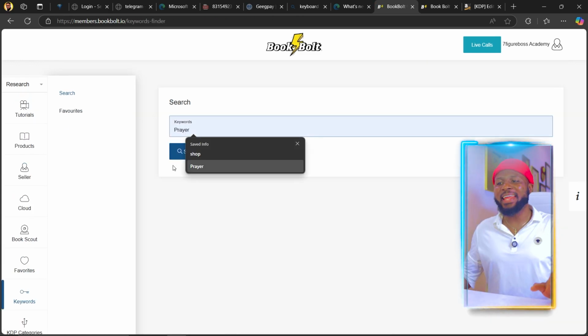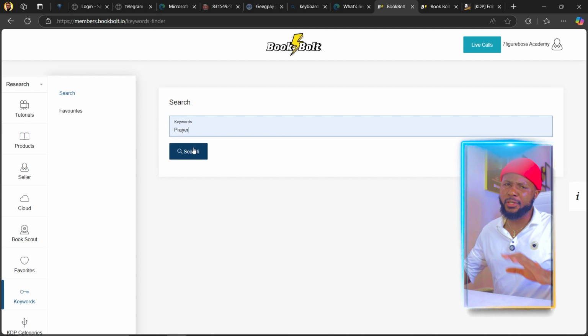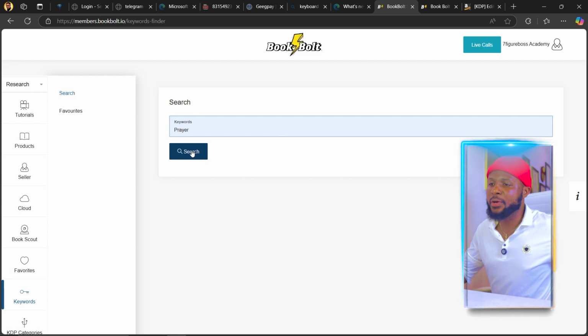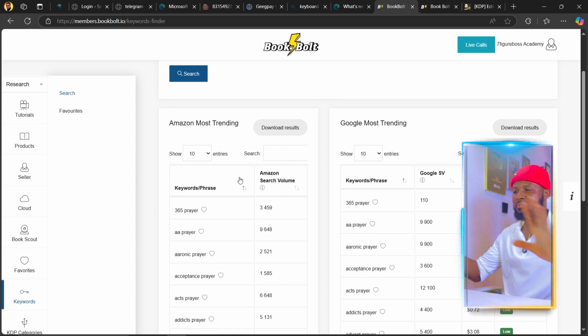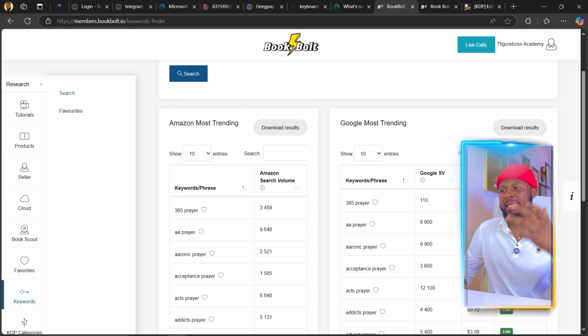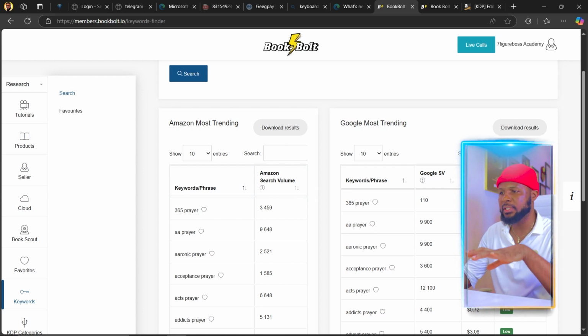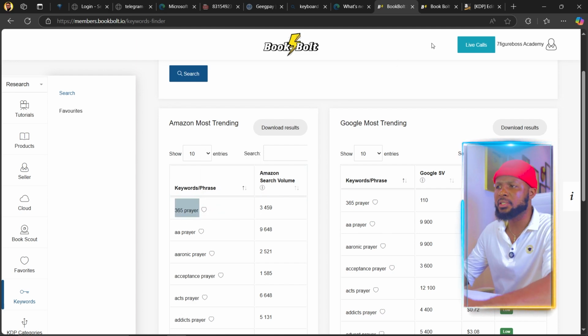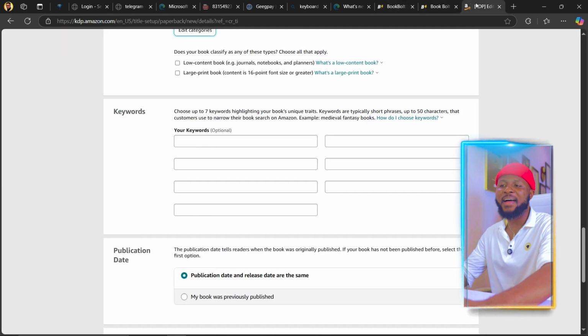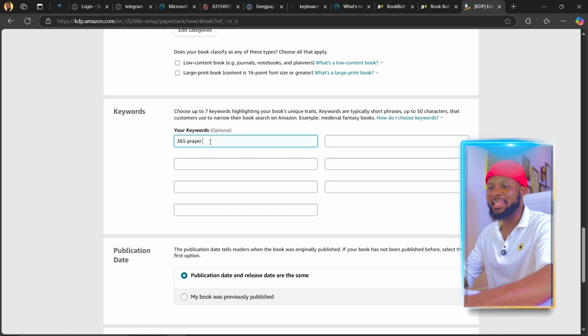Here we're going to just put in prayer because it's prayer related, and click on search. All right, so now you can see the keywords that BookBolt just brought out for us, and you can see the high and the low. This is low competition, 365 prayer. So we're going to select this because, of course, our book is 365. We're going to put that here.